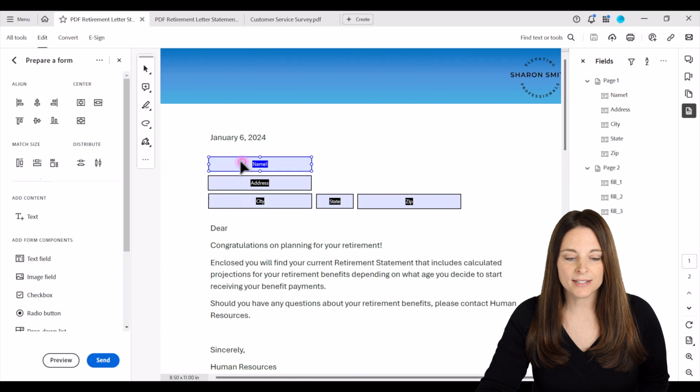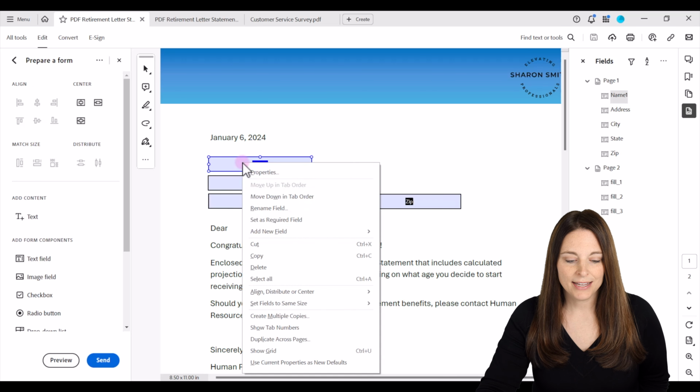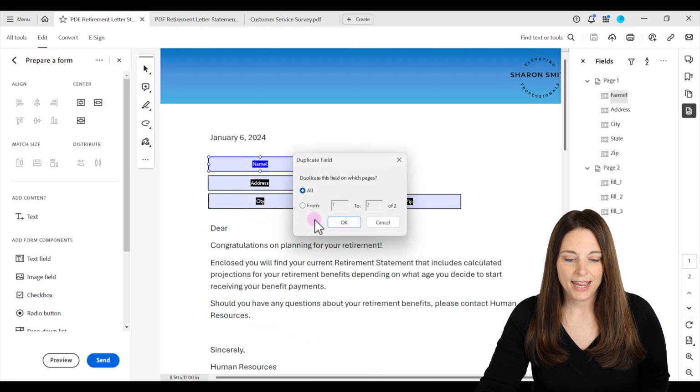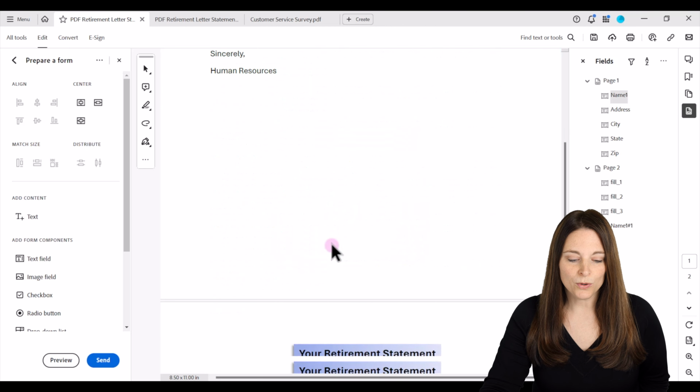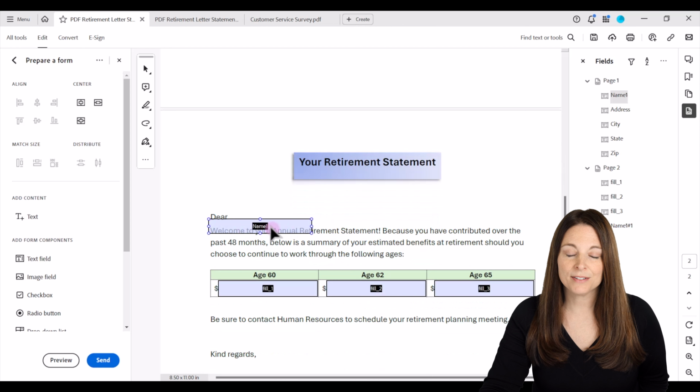All I have to do is select the field that has the name. I'm going to right click and then click on duplicate across pages. And it will ask me if I want to duplicate on all the pages of my PDF, or I can select a range. I'm going to click OK to duplicate this on the top of the second page. And when I scroll down, I can see that the name field has been automatically placed on my second page, and then I can just drag and drop where I want to place that.